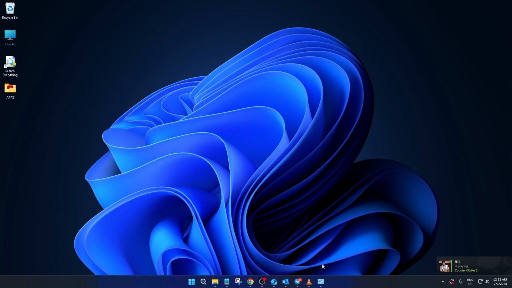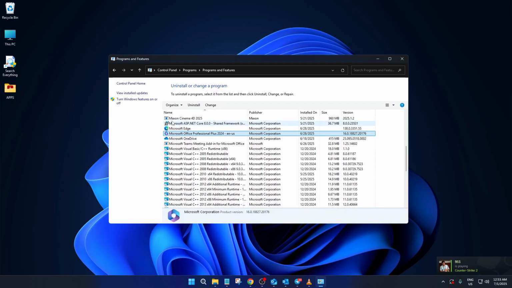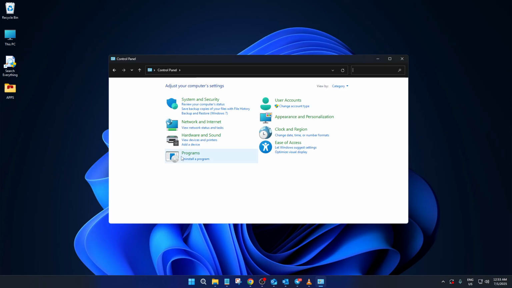Let's start by navigating to your computer's control panel. To do this, move your cursor to the Start menu and give it a click. Within the menu, you should see the option labeled Control Panel. Select this, and it will open a new window displaying a variety of settings you can manage.